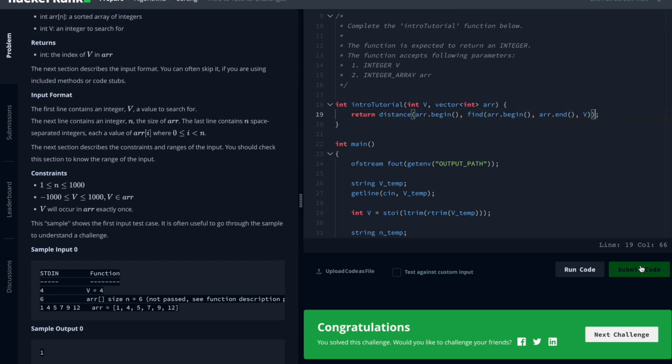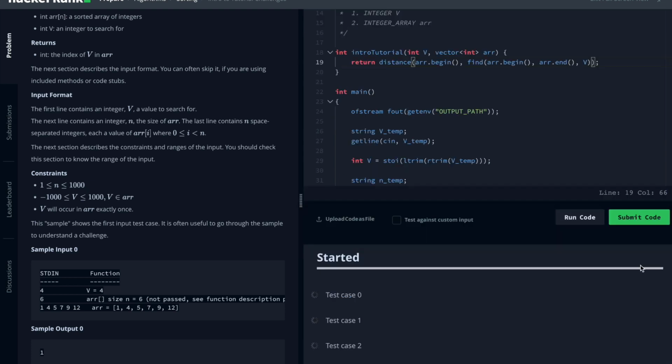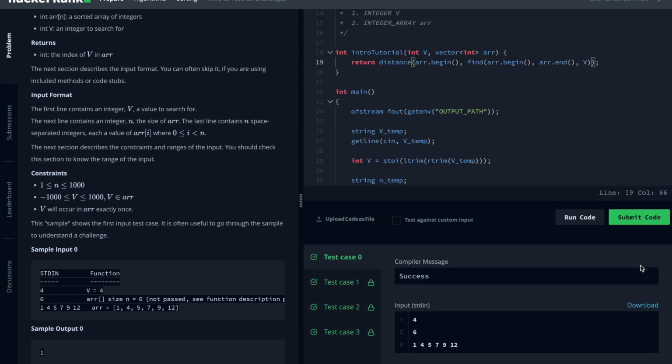So let us run this and see what it gives. Okay, nice. We still have a congratulations, everything is green. So these were my approaches to solving this. I hope you enjoyed it.